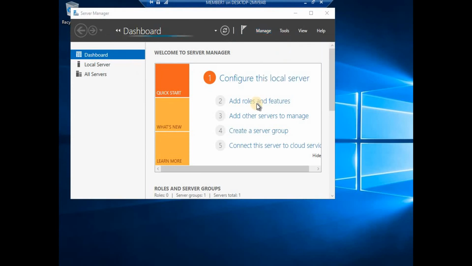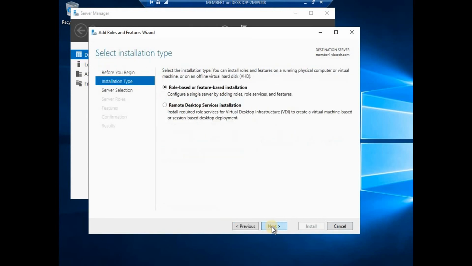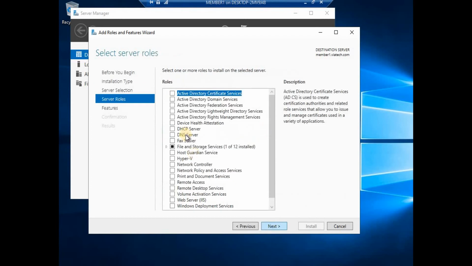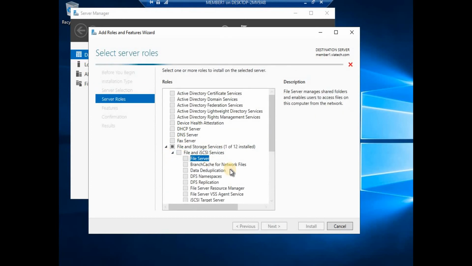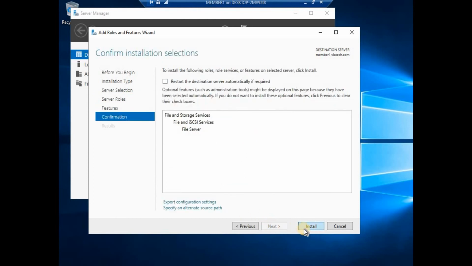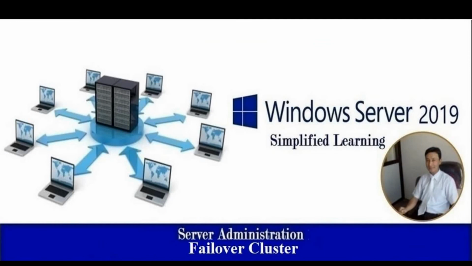Okay, let's add the role. We are going to add a role for the failover cluster, and we'll be adding only the file server role over here. So the file server role, in order to host your failover cluster, install. So that's it. In both the member servers, you'll have to install it.